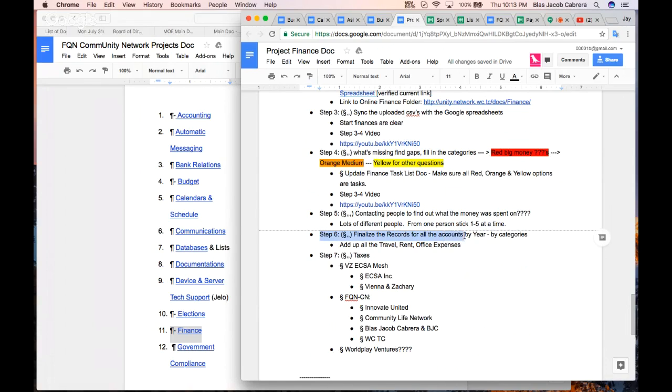Step 6 is finalizing the records for the accounts by year and categories. So this is where you add up all the travel, rent, office expenses, income, all that kind of stuff, right? And so then you just add it all up. And then step 7 is when you actually do the taxes. Okay, so those are all the steps.